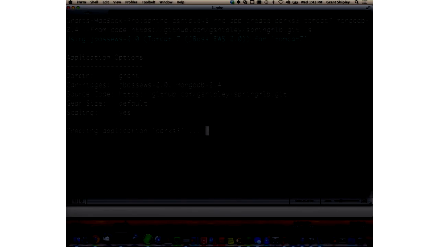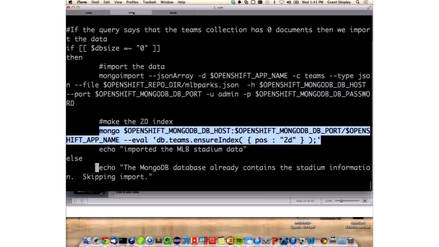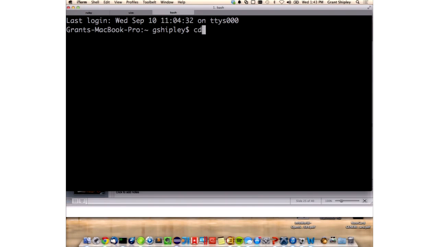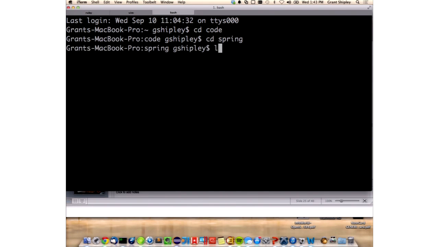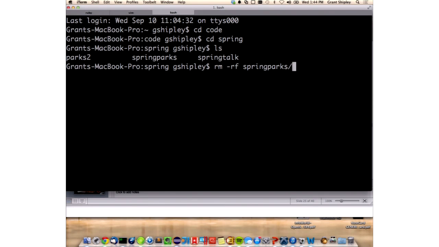So what we're going to do is I am going to go to this window here, go into code, Spring, and were we using Parks 2 or Spring Parks, I think? Okay, so let's go into, let me just remove this because I don't know which one we're using, and I'll just clone it again.